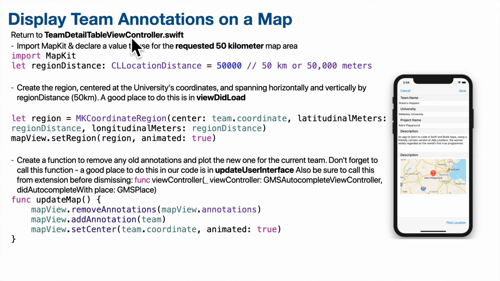And we're just doing the bare minimum here, but what we'll do is import the MapKit library, then create a distance constant that we'll use to determine how large our map will be. We'll create that constant with 50,000, which is 50,000 meters or 50 kilometers. Then we'll create what's called a coordinate region. This defines the region on the map that the map will show. We'll center this on our team's coordinates in a 50 km by 50 km square.